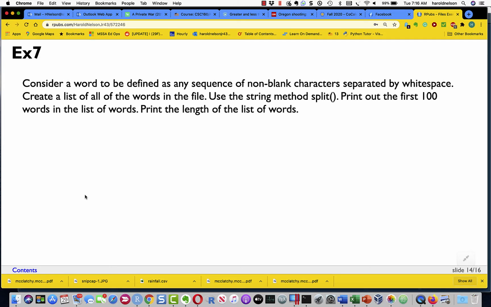So exercise 7. Consider a word to be defined as any sequence of non-blank characters separated by white space. Create a list of all the words in the file and use the string method split. Then print out the first 100 words in the list of words and print the length of the list of words. Okay, this is a fairly long exercise, so go to work on that and come back after you're done. Stop the video now, of course. Come back when you're done.